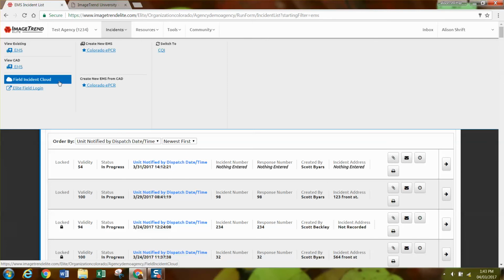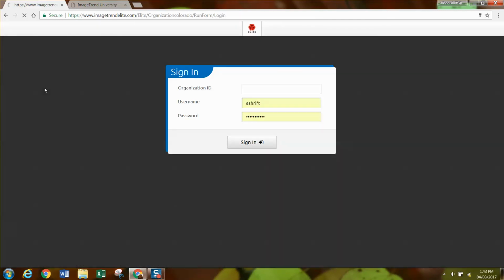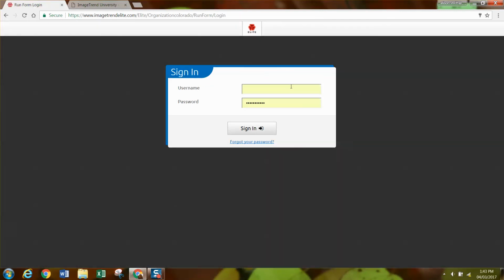So to get to the run form, you come to Incidents and Elite Field Login. It is going to ask you to log in again. You have the same username and password as you do in the web version.